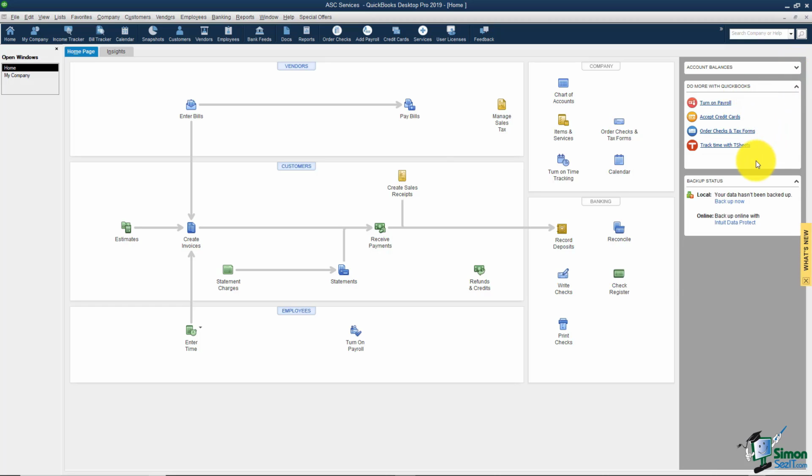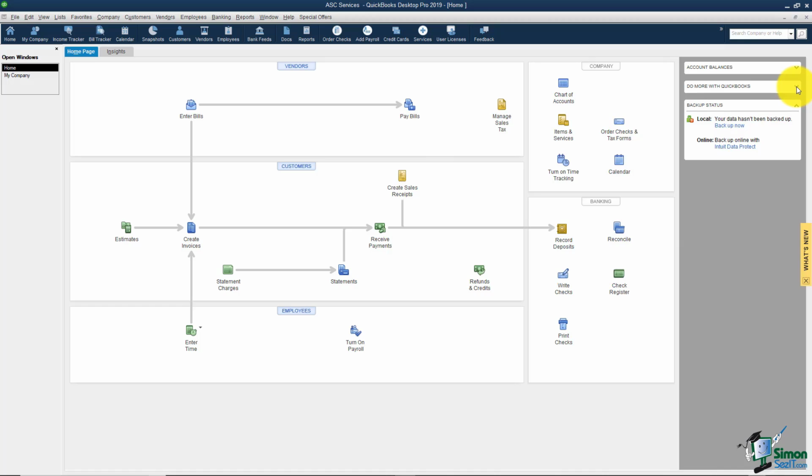This right here, these are all things that Intuit can sell you. If you'd like to run your payroll through them, you can. If you'd like to set up merchant credit cards through Intuit, you can. You can order checks and tax forms, or you can use T-sheets to track the time you or your employees spend on a particular job. These are all sales. You do have to pay for them. None of them are free, but just know they're available if you'd like to use them. Again, if you don't want to see that, use the arrow and just hide that part of the window.